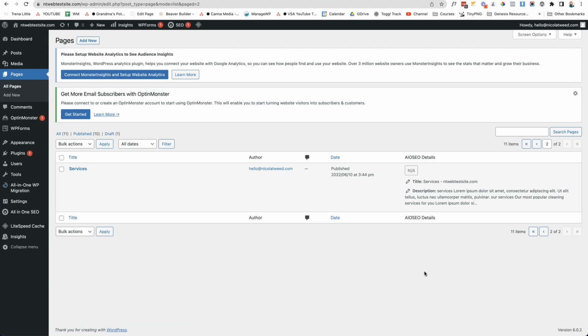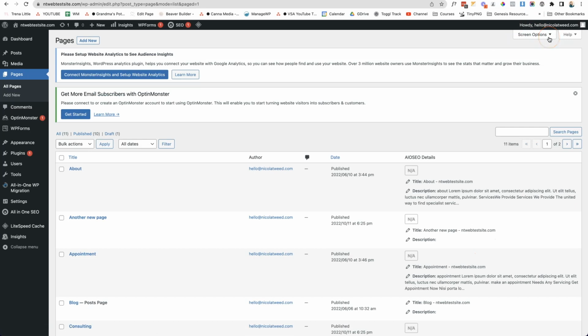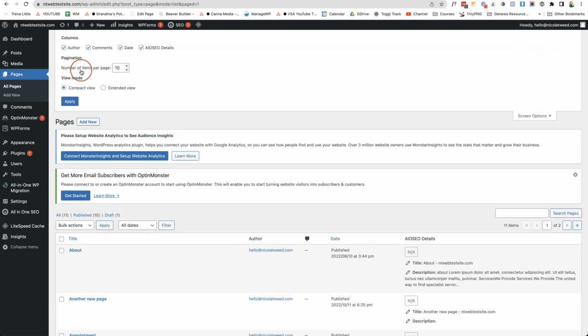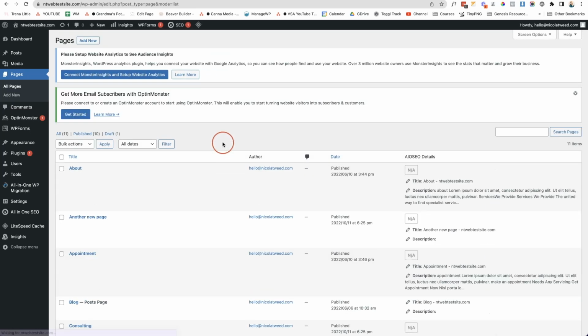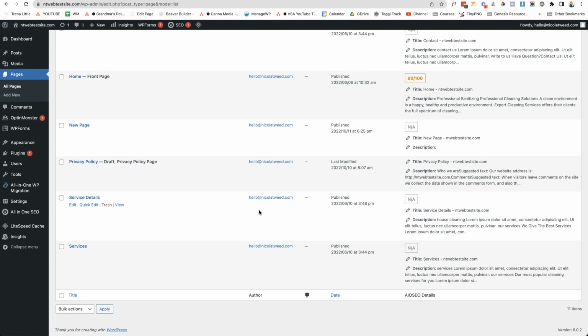And this can be quite annoying, especially if you have a lot of pages and then you have to flick through to find the page you'd like to actually edit. So what you can do is come to screen options in the top right here, and you can change the number of items per page. For example, I could change this to 20 and click apply. And when I click apply, you can see that the pagination goes away, and all 11 items are now showing on this page. So this makes it easy for me to now just scroll down and edit my services page.